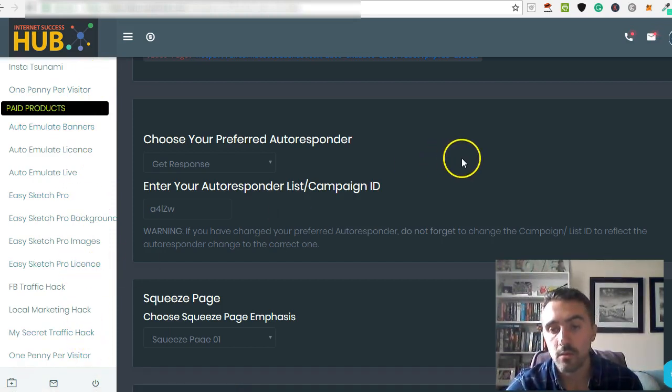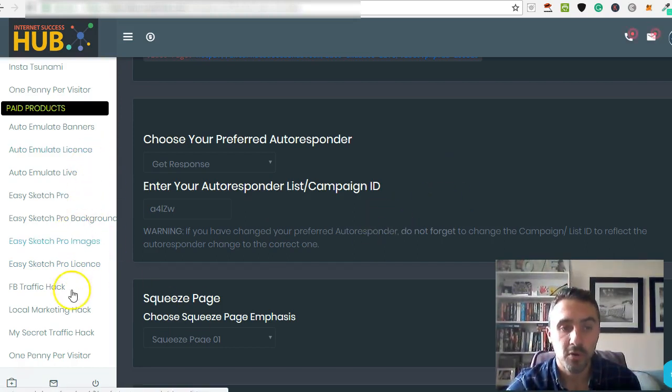Now the other cool thing about this is not only are you getting people in here and looking at these products and then potentially buying these or upgrading to Pro, they also go onto your email list or your autoresponder. So you can then start following up with them. You can then start emailing them about, like, this here, Easy Sketch Pro images.